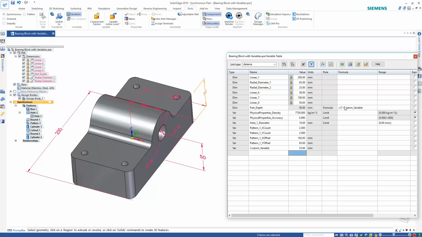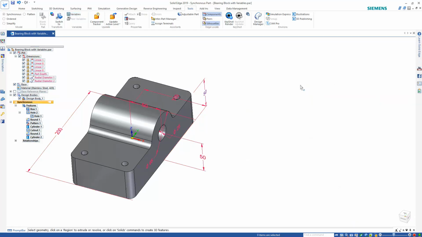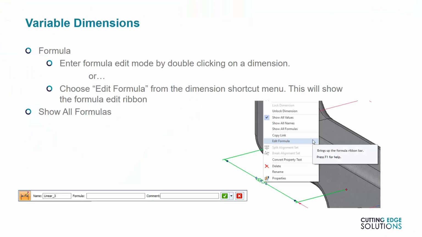If you decide that this formula isn't relevant anymore, click on the formula cell and hit delete. If you still want to create formulae, but you don't want to have the variable table taking up screen space, you can create formulae directly by editing a dimension. Single-clicking a dimension's number will let you change its value, but double-clicking it will let you edit the formula driving it. Alternatively, right-click the dimension and choose Edit Formula.